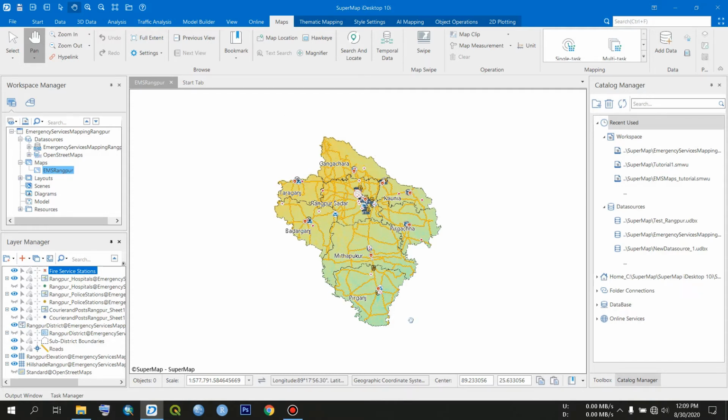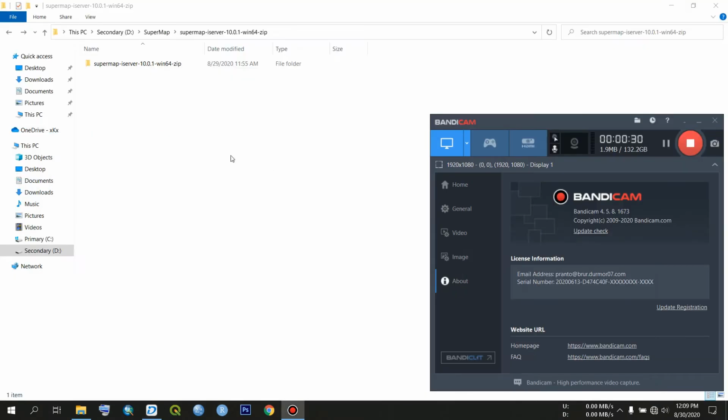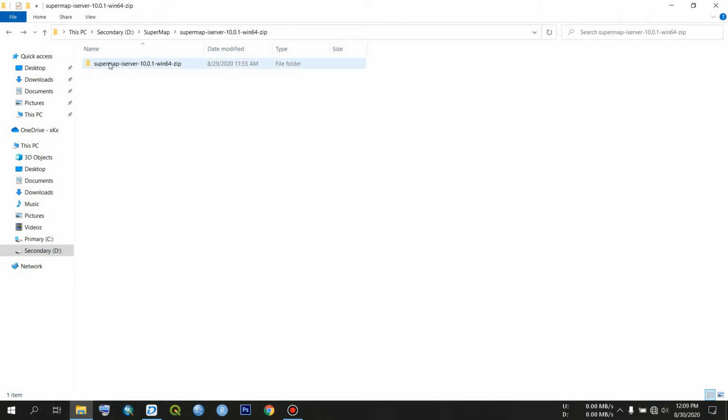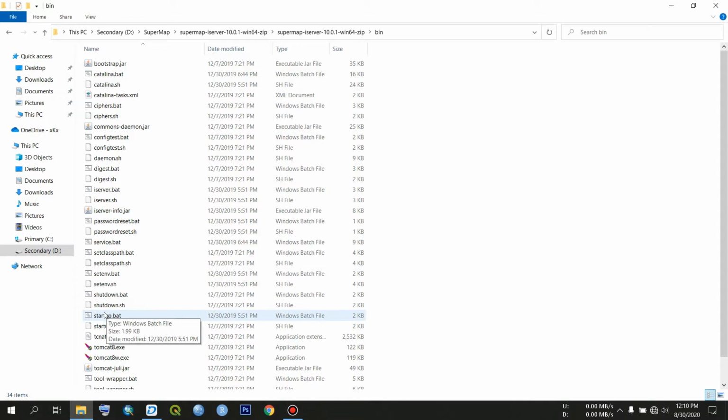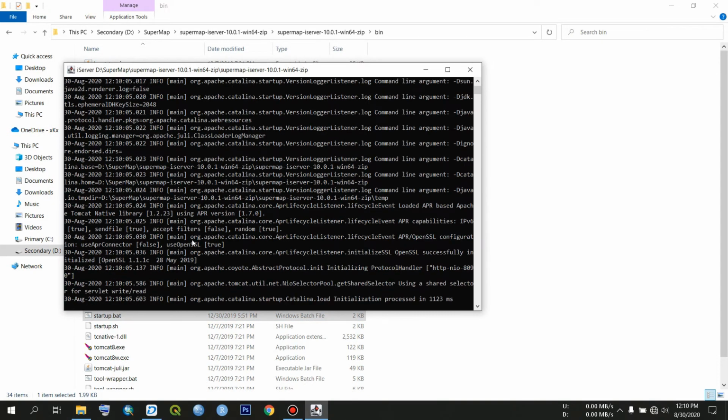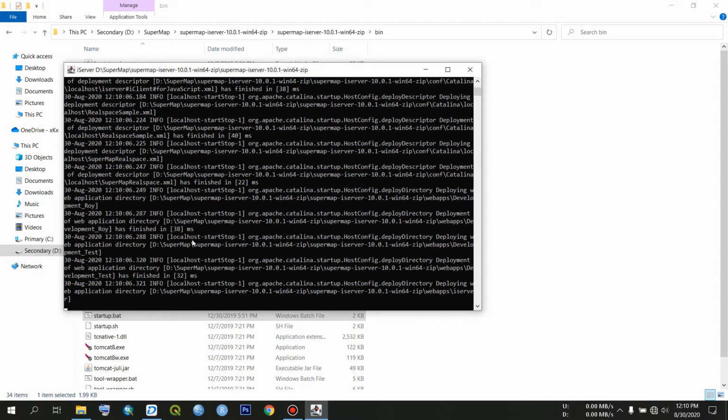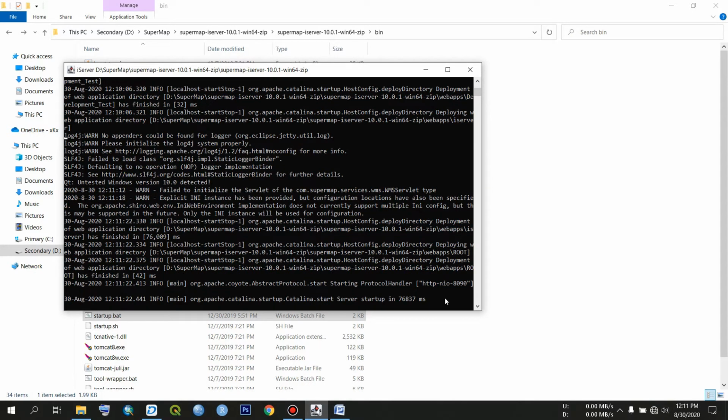To use it as a web map base, we will first need the iServer. So let's start it. To start it, let's go to the Supermap iServer folder, then go to bin, and here you can see the startup bat. Just start it. It will take some time, so you have to wait. Now, as you can see, the server has finished loading up.